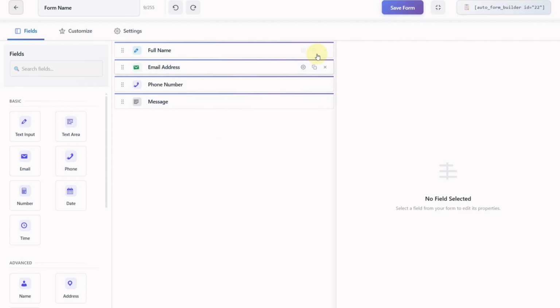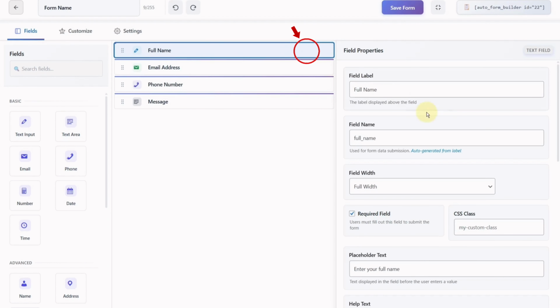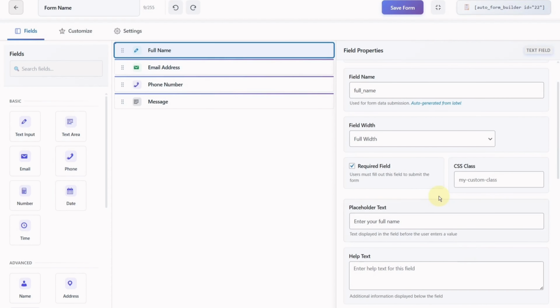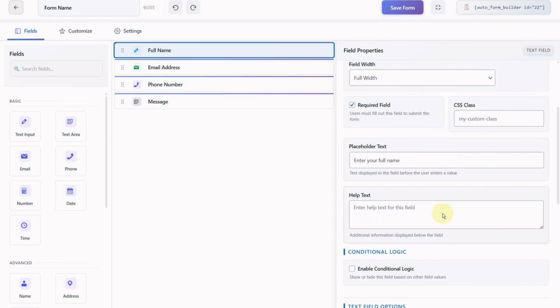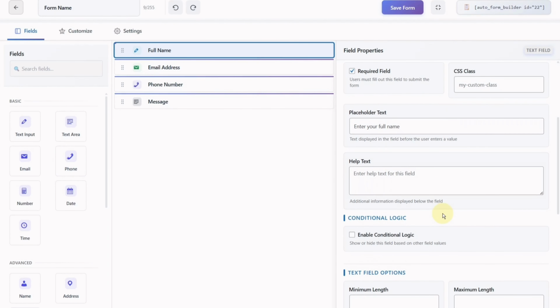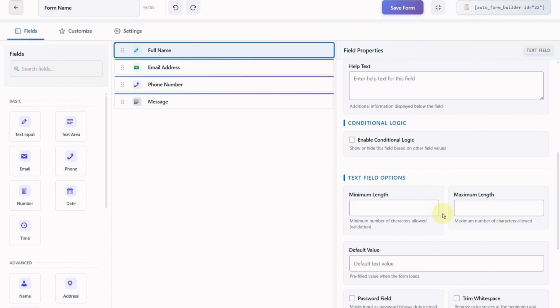And on the right side, once you click on any field or its settings icon, the Field Properties panel opens up. This is where you control everything about that field. And there's a lot you can customize. You can change the field label, set the field width, mark it as required, add placeholder text, set validation rules, and even control how the text gets transformed when someone submits the form.